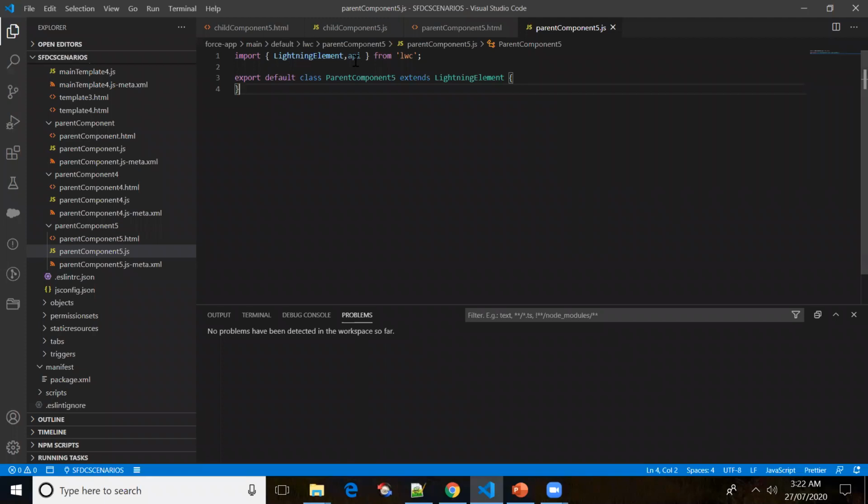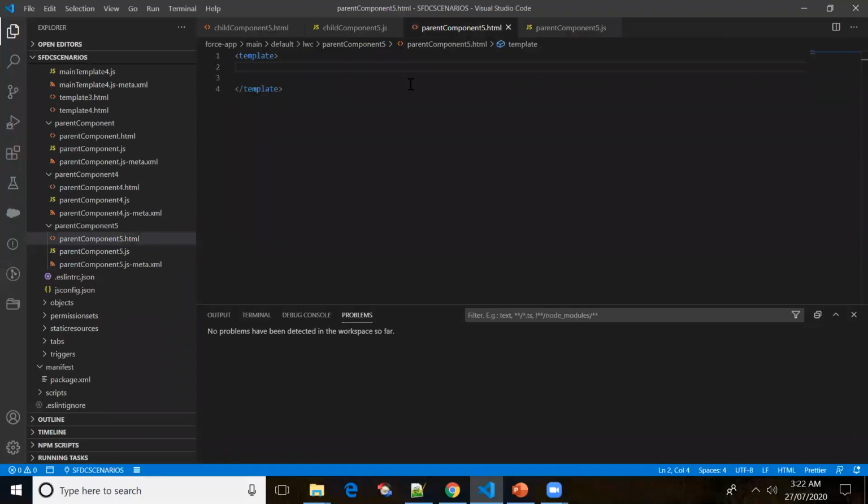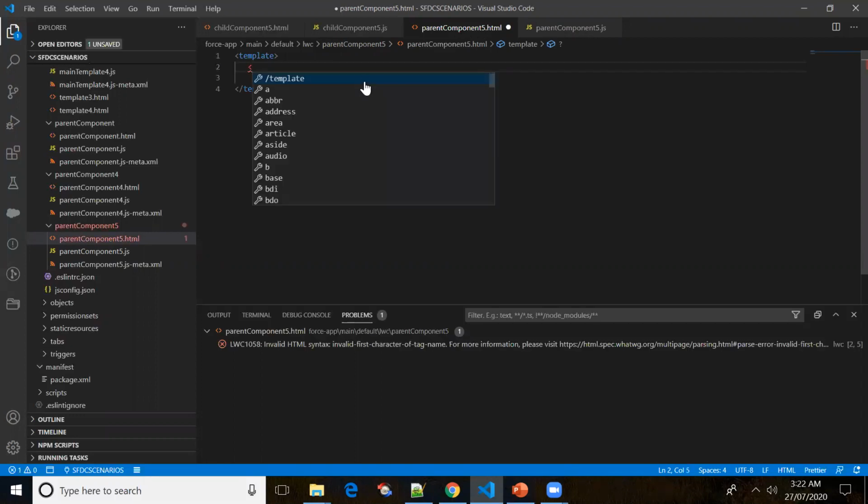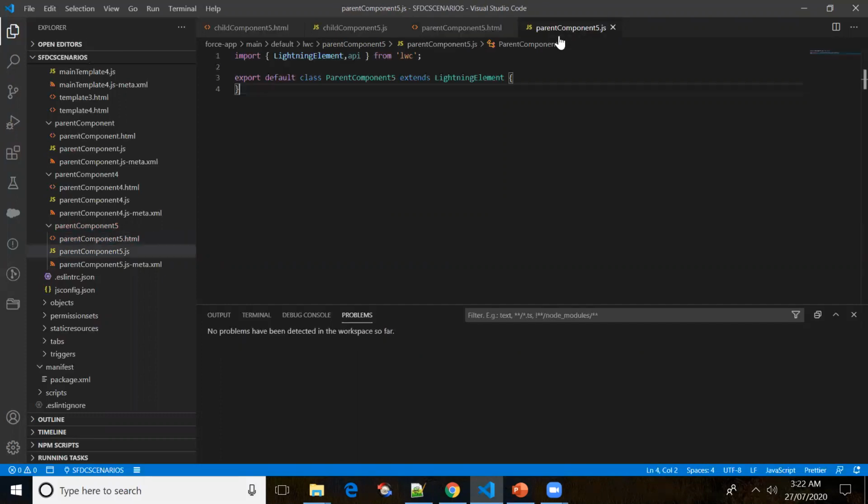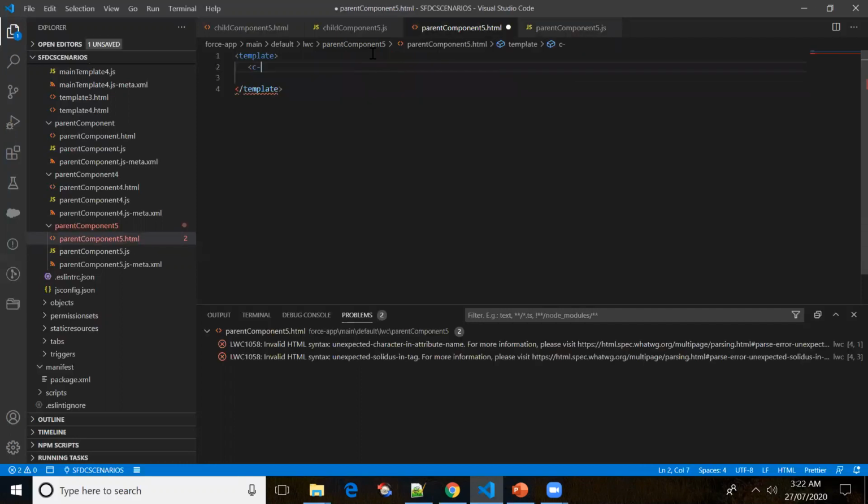So I have already created two components. One is child component 5 and the other one is parent component 5. Now we want to pass a value from the parent component to the child component, right? So I'll create a variable in the parent component. I have already imported the API module, API property. So @api blogName equal to sfdcscenarios.blogspot.com.